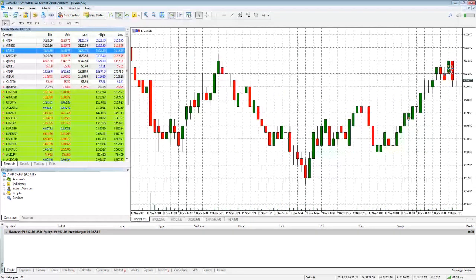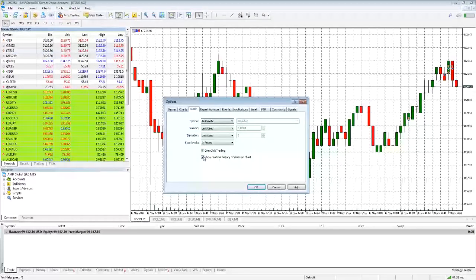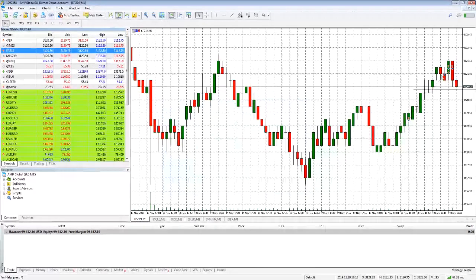If you don't want that, just go to Tools here, Options. Click on the Trade tab here, and uncheck Show Real-Time History of Deals on Chart. The reason those are there is that I had that function enabled when I placed trades, but moving forward, it's not going to place the orders on the chart anymore. I personally don't like it, because if you're placing a lot of trades, you're going to see a bunch of these little arrows on the chart, and it sometimes just makes things look a little messy.